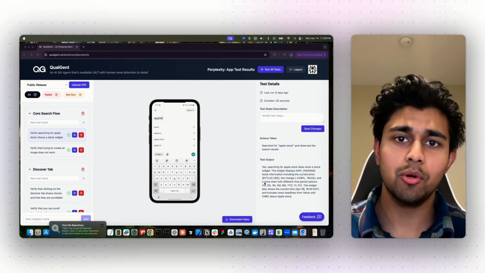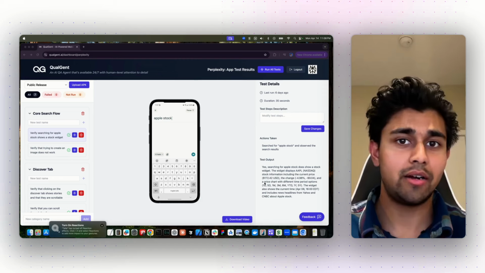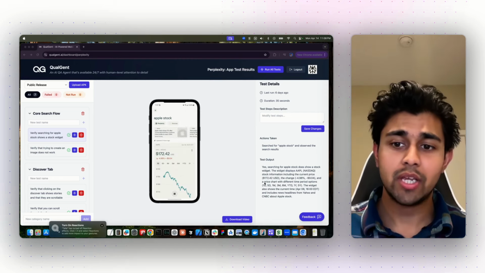QualGent is an AI mobile quality assurance tester. So if you've got a mobile app, instead of hiring manual QA or doing it yourself, you can outsource it to QualGent. Here's the dashboard.